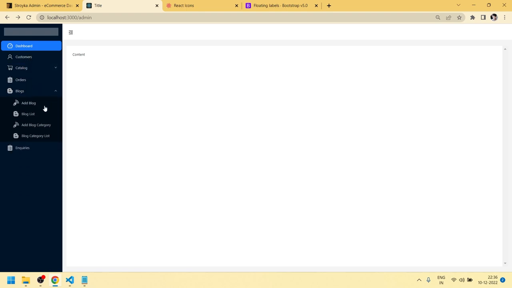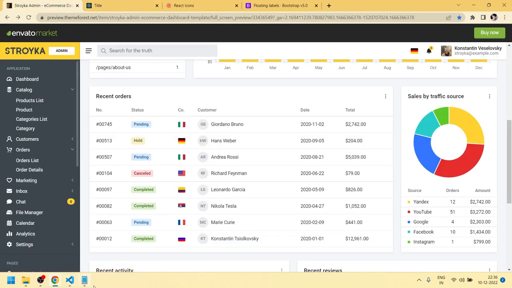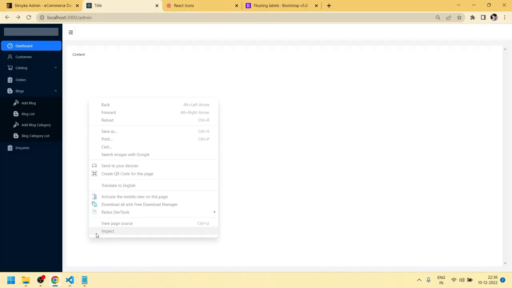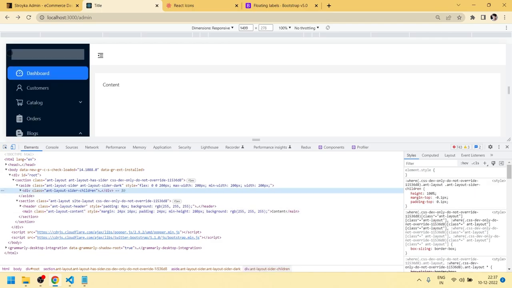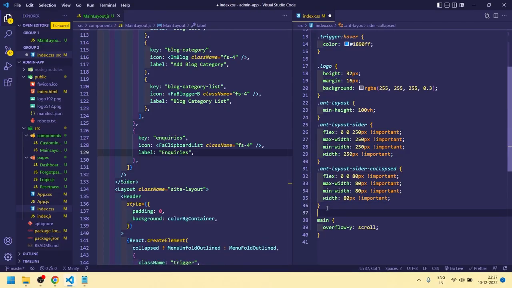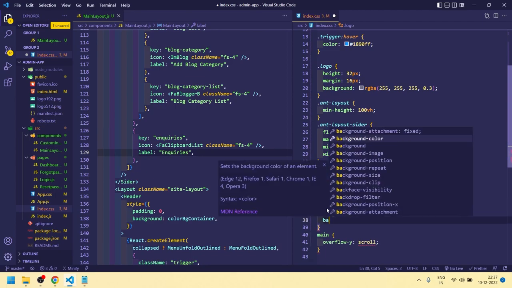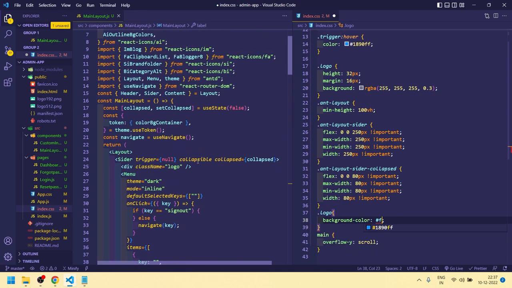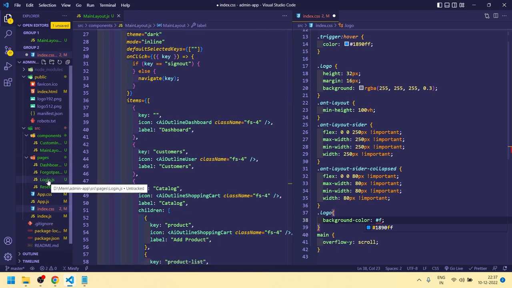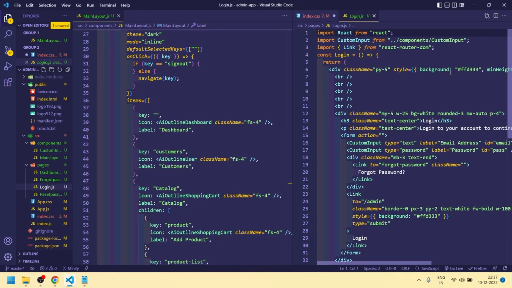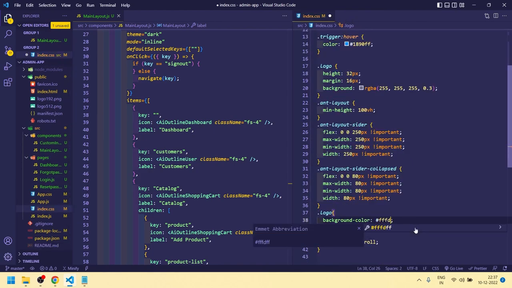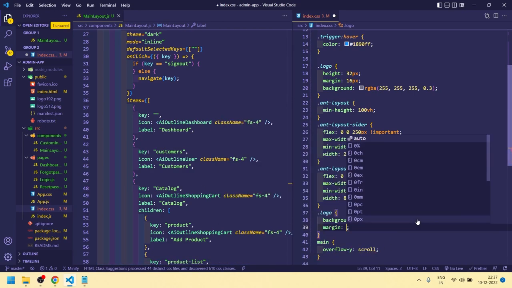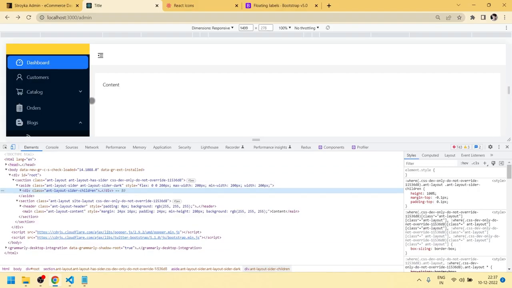So we have got this. Okay, so I think, yeah, that's it. Now we have to change this color. So go to title, inspect it. Let me check the class name. Okay, I think it's .logo. So to .logo, background color will be hashtag F. What is that color? Login.js, it's FFD333. So it's FFD333. Okay, and its margin will be 0. Yeah, we are getting this.